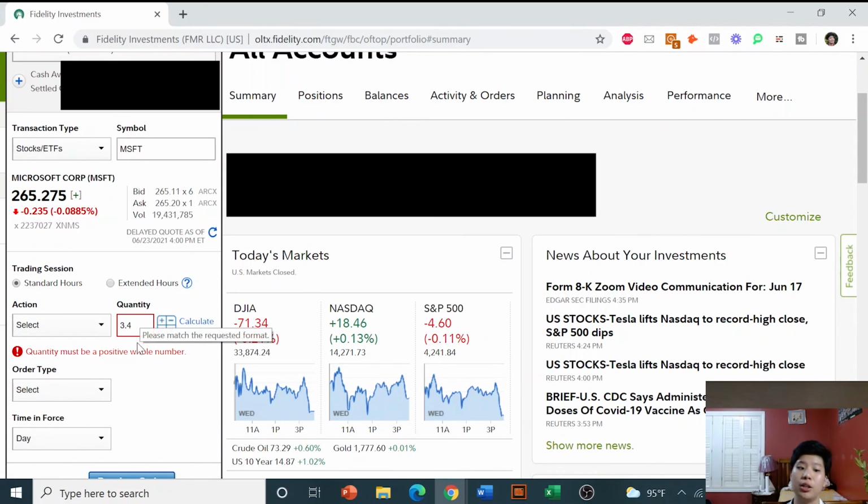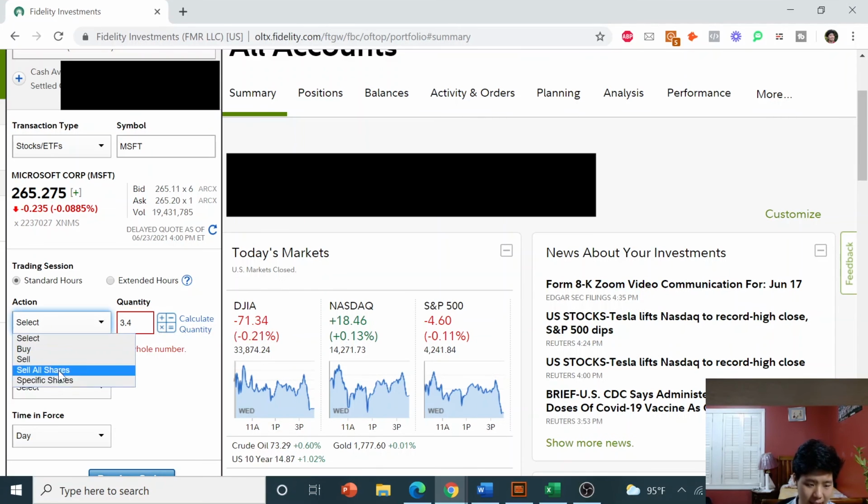And this doesn't let you trade in dollars. So you can only trade in shares here, and they have to be whole numbers. So that's why I don't like this one. I like the other one, but if you're a whole share trading person, go for it. You're going to select the action that you want. Let's just click buy so I can continue.